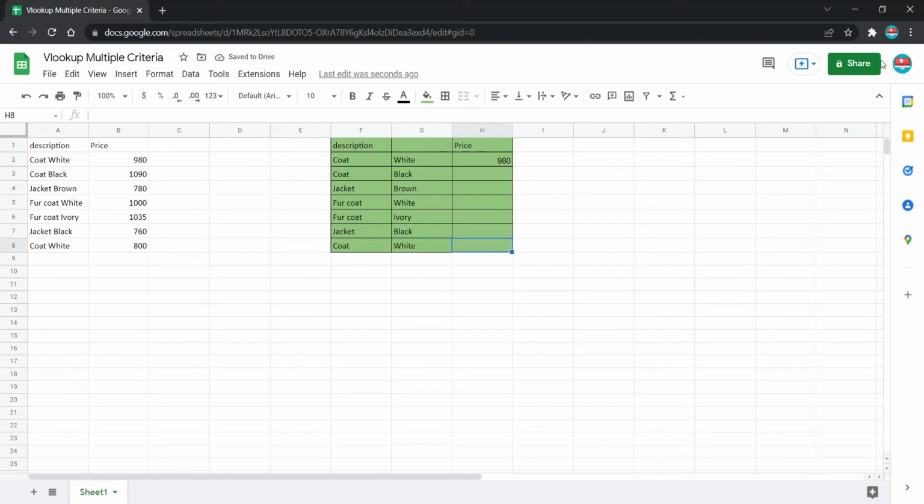Hey guys, today I'm going to explain the VLOOKUP with multiple criteria.